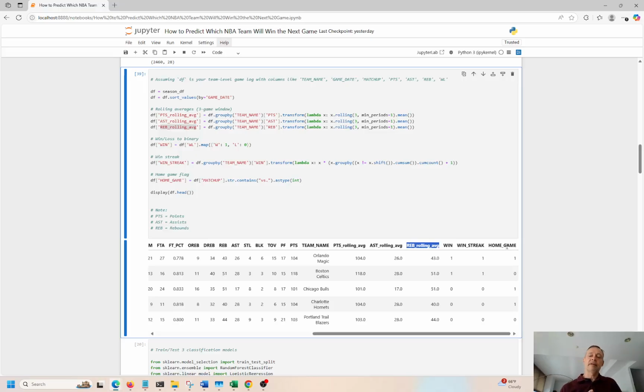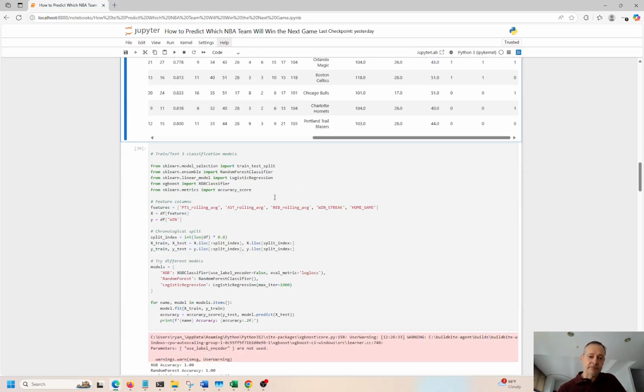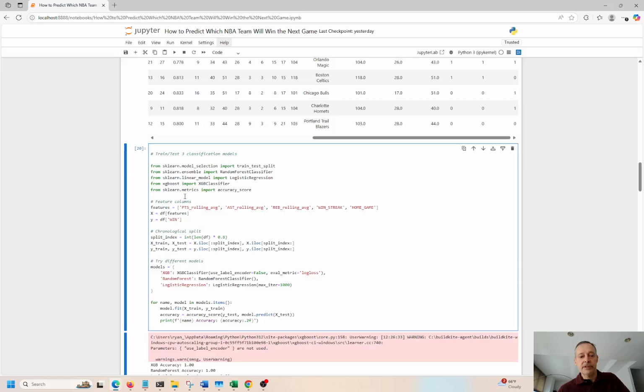So basically the concept here is if you're on a streak and you have several wins, you're more likely to have another win, right? And if you're playing at home, you're more likely to win the game. So a winning streak based on points rolling average, assists rolling average, and rebounds rolling average, and the win streak, and whether or not it's a home game, we can use this information to feed into a machine learning model.